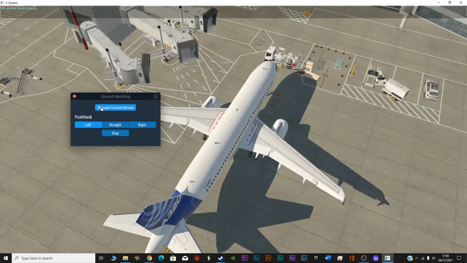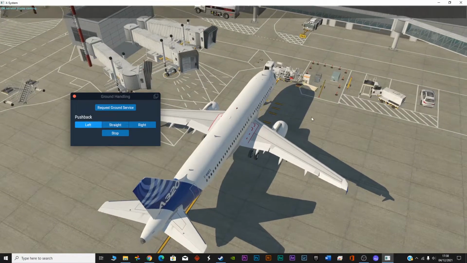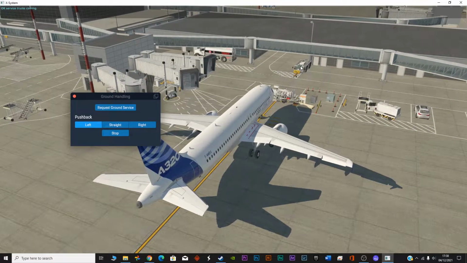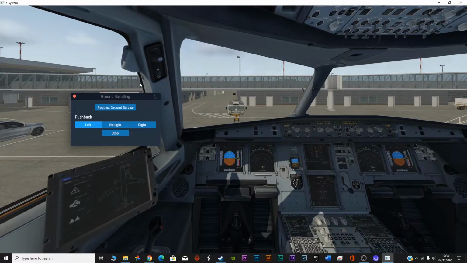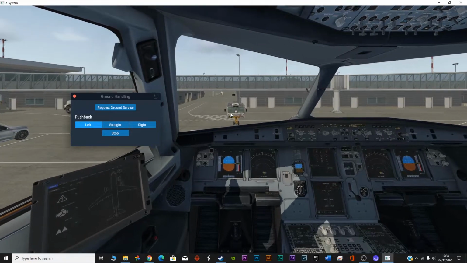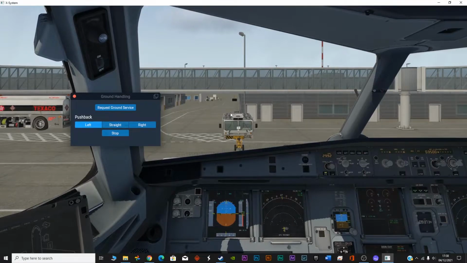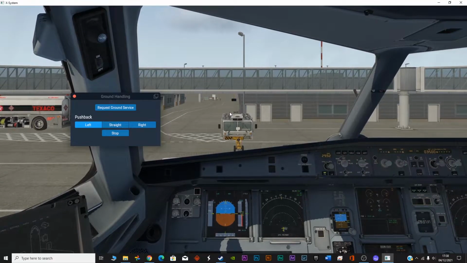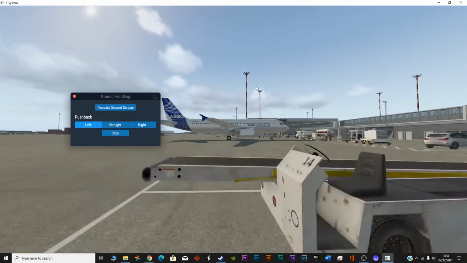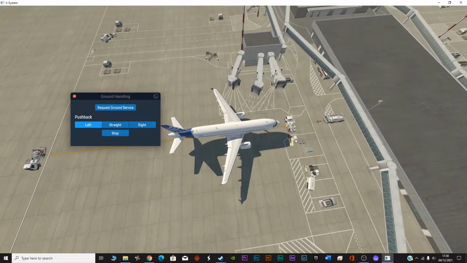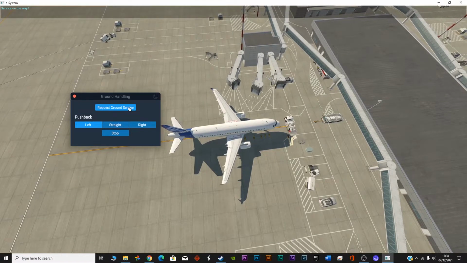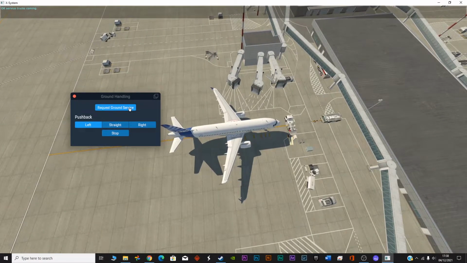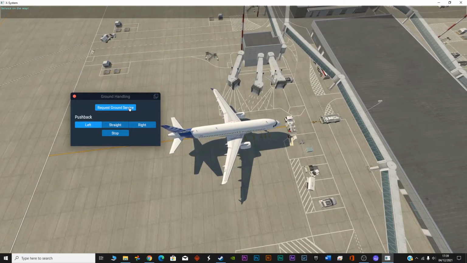What's going on? Okay, service trucks coming. Oh, finally the tug is here. Let's go back and some delay. Actually, this truck is blocking. Service on the way. Okay, service trucks coming. Service on the way.